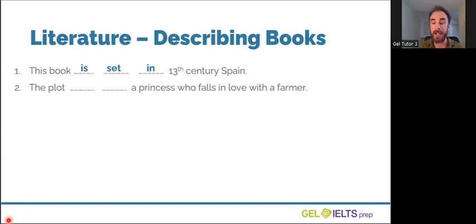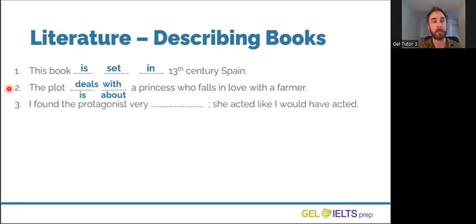The correct answer is deals with. The plot deals with a princess who falls in love with a farmer. We could also say the plot is about a princess who falls in love with a farmer. Number three. Look at the next question below this video and can you write the correct word to complete this sentence?